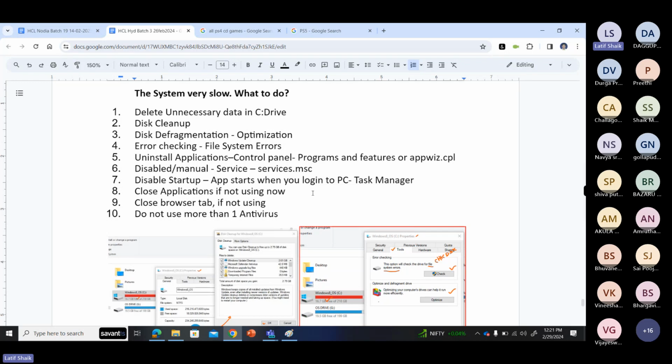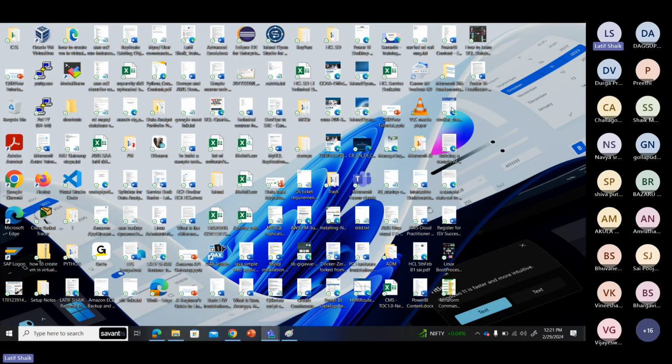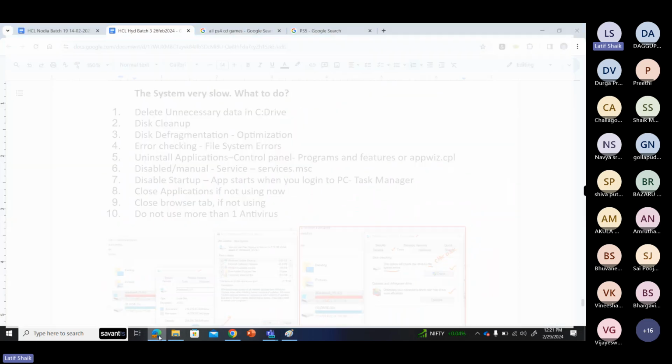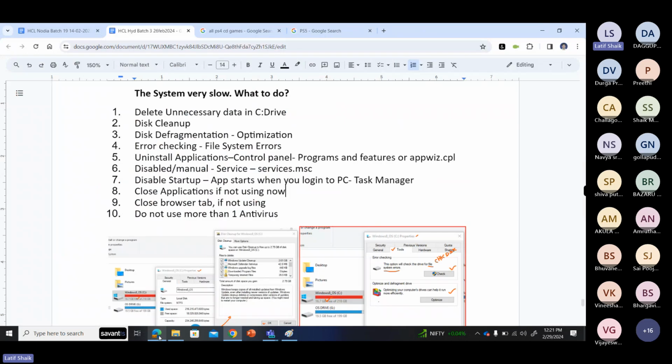Close background applications. Close your applications if you are using them right now. For example, I am using this Google Chrome browser, Microsoft Teams, and Paintbrush. Of course, our attendance is in Edge. So many applications we open. If our system still feels slow, then what to do? Better to close some applications.